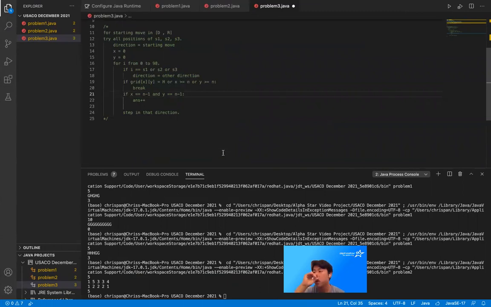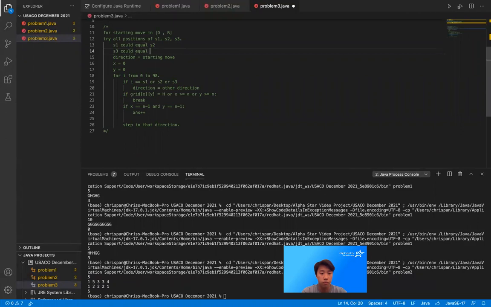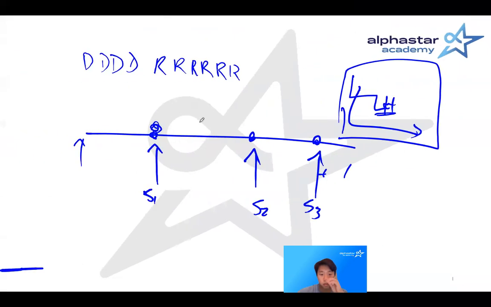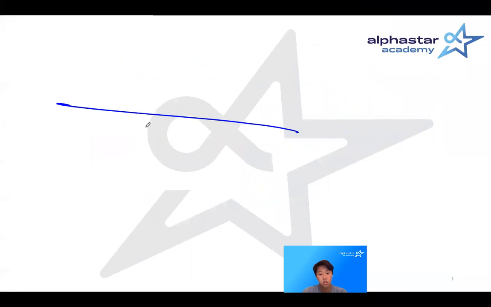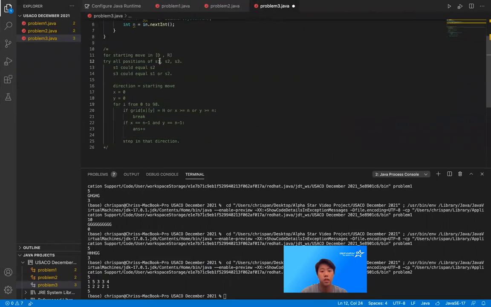I think there's something a little bit smart about this approach. If I give it three switches and I allow S1 to equal S2, and S3 to equal S1 or S2, let's look at an example. Actually, hold on, let's not worry about it. This is a little bit complicated. I don't want to bore you guys with this kind of overcomplication. So this is for three positions.